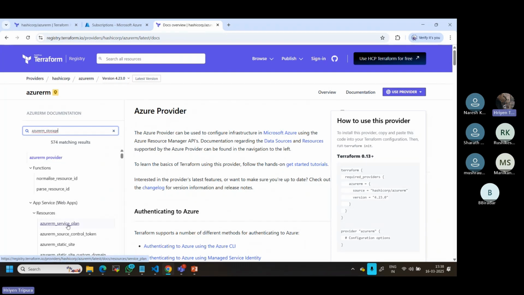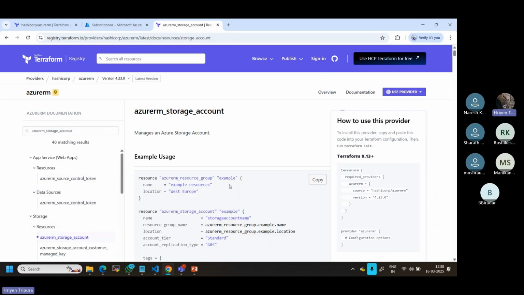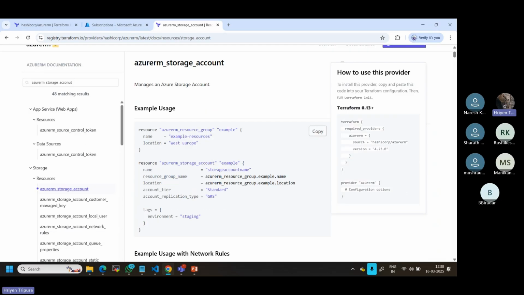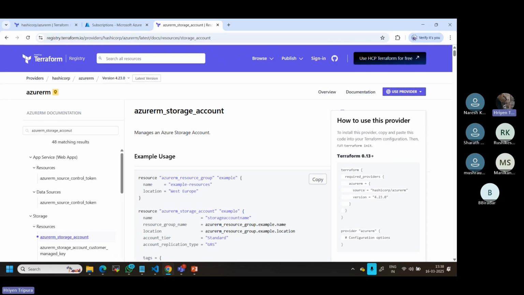I'm just making things simple, that is why I'm showing you. Okay, storage account. Now, if you see here, the resource block. As soon as I click here, you can see something like this, right? One of the things you can get.